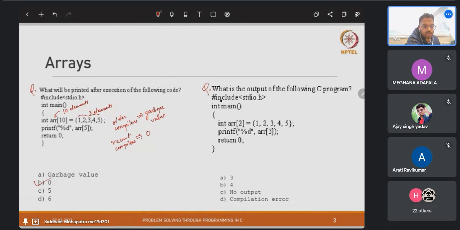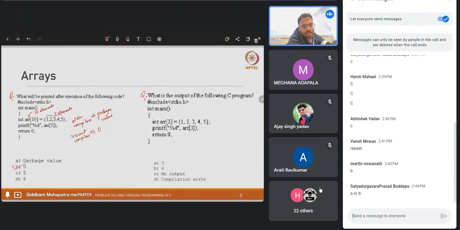So if there is no doubt in this question, we can move on to the next one, which is related to undefined behavior that probably can be seen in an array.